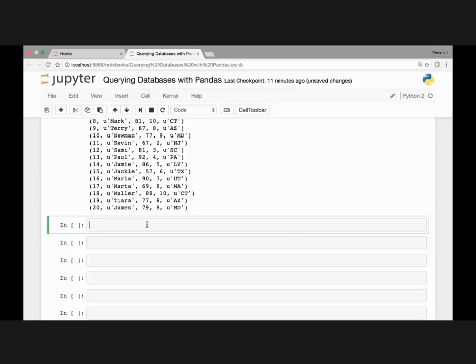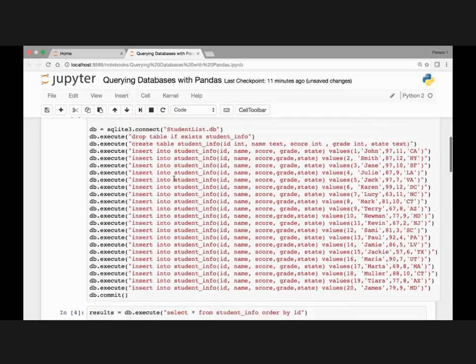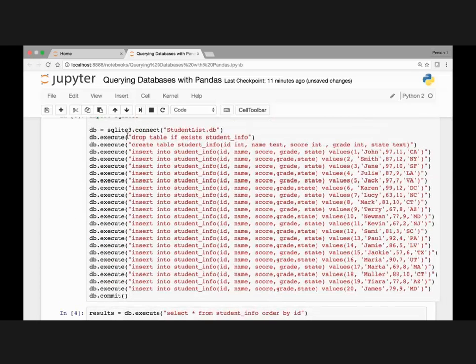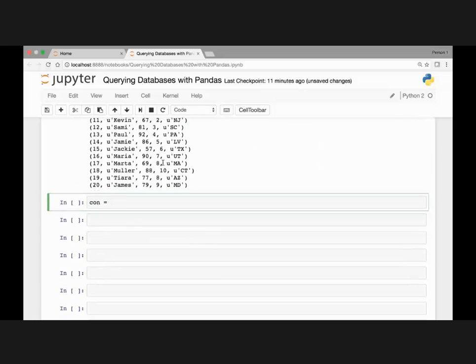So for that, we'll create a connection object. And the first thing we'll do is connect to this database. So we'll do the same thing: sqlite3.connect, and then we'll pass our student list database.db, and I'm saving this in a variable called con.